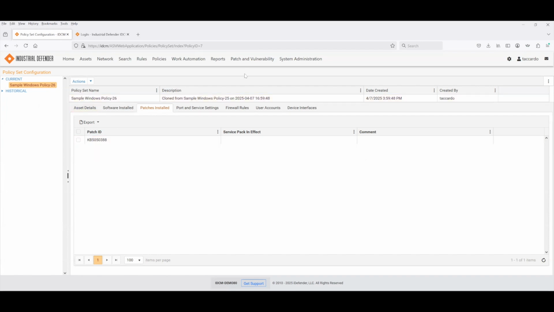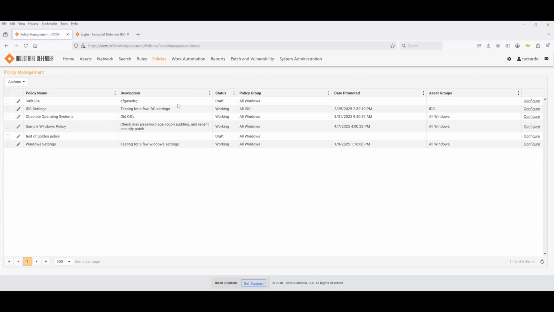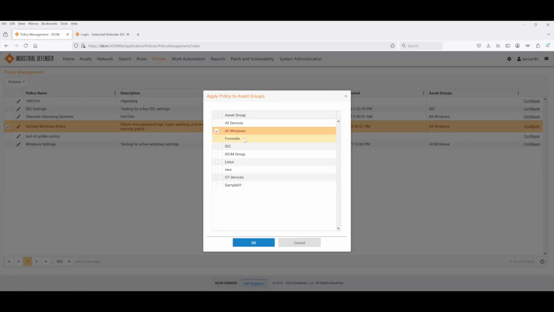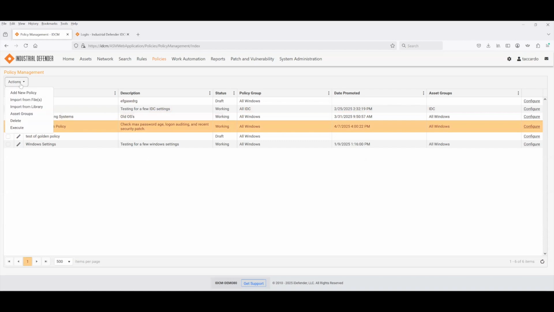Now, the last thing you have to do with the policy is indicate which host it's associated with. In this case, our sample Windows policy, we are going to make sure that it is associated with our asset group, all Windows. We conveniently have one just for that purpose. So once we have a policy defined, we've indicated what values it's measuring conformance against, and it's associated with some assets, we can go ahead and execute that policy.